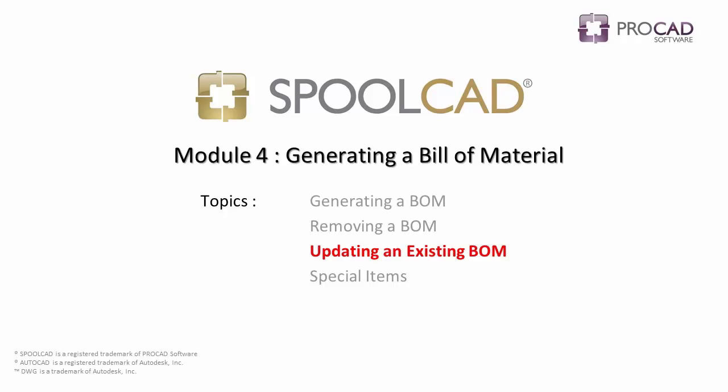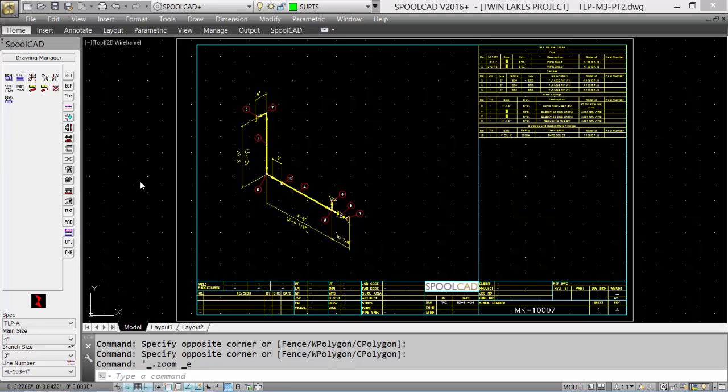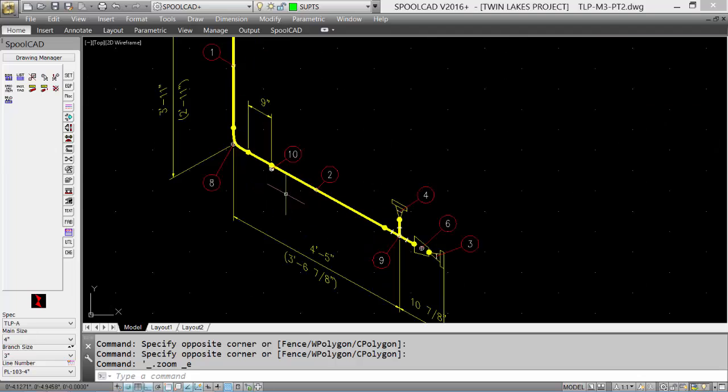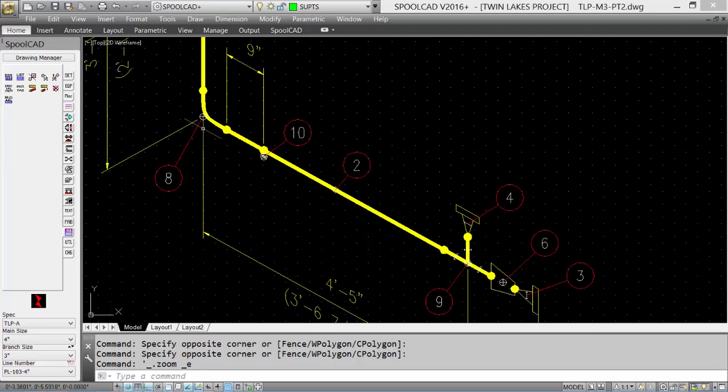Our next topic to discuss is updating an existing bill of material. When changes need to be made, modifications or revisions, they can be made after the fact. We then want to update our bill of material to reflect those changes. First, let's zoom up on our drawing and we'll add in the drain.